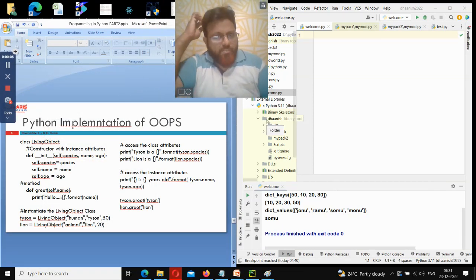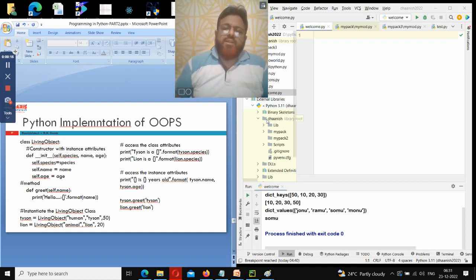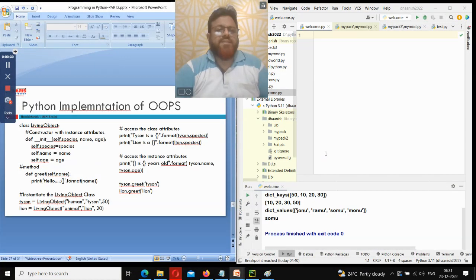Now let's move on with the implementation of OOPs in Python. How do we implement OOPs? Very simple. We need to understand the different techniques Python follows in order to write classes, create objects, and how we can pass objects, how we can receive objects. If we learn that, we can start implementing OOPs on that also. Getting that? So let's understand this.